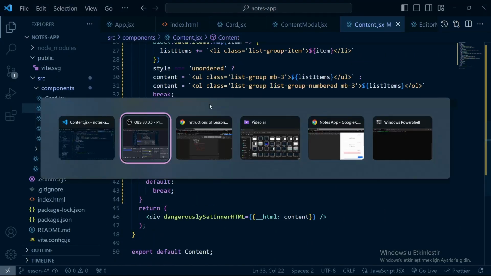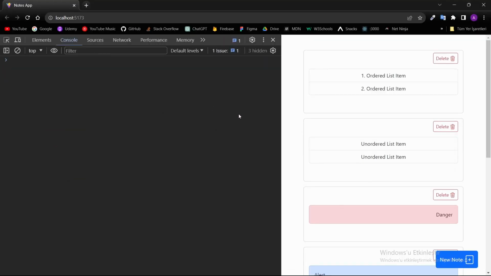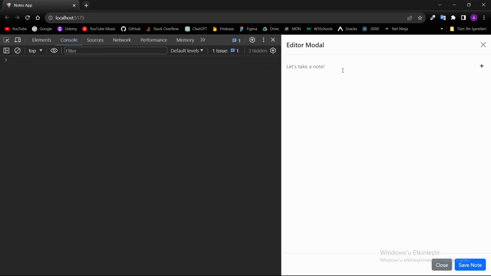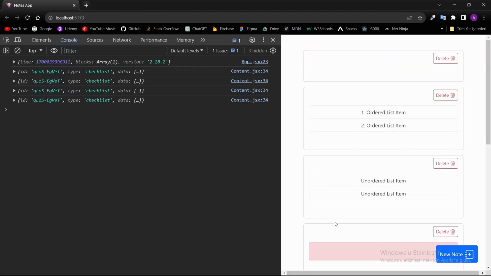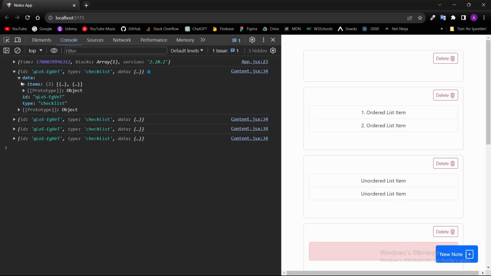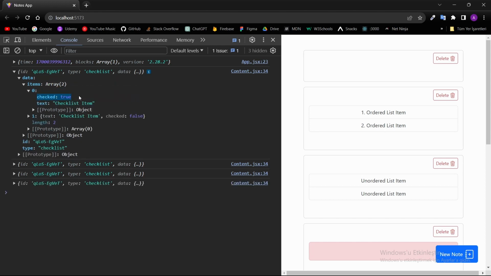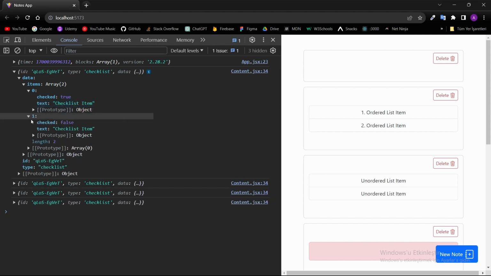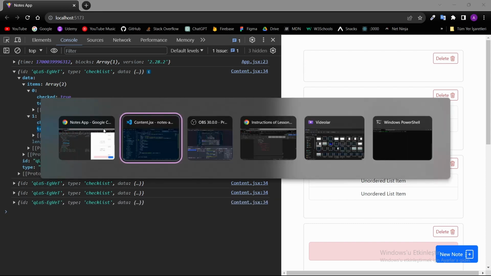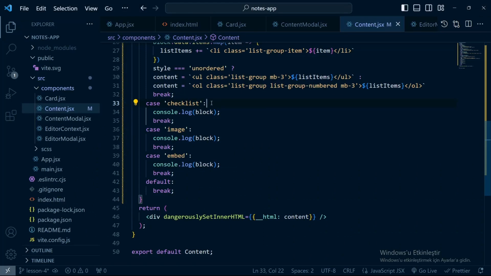Now, we are on the checklist case. I'll add the checklist to the editor and save. If we look at the logged data, we see the items array, which contains checked values and all entered text. First, I'll write a for each loop to get each list item.